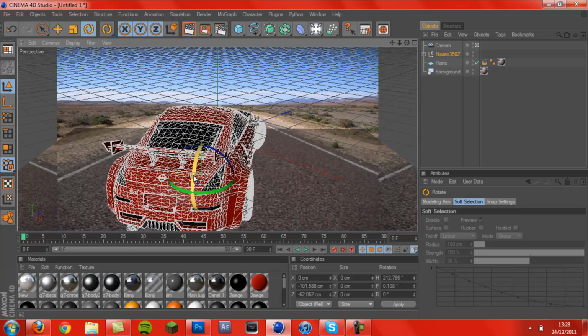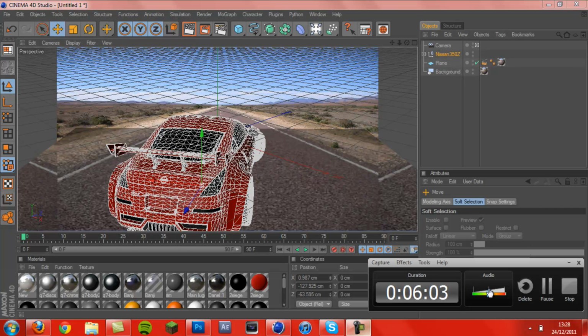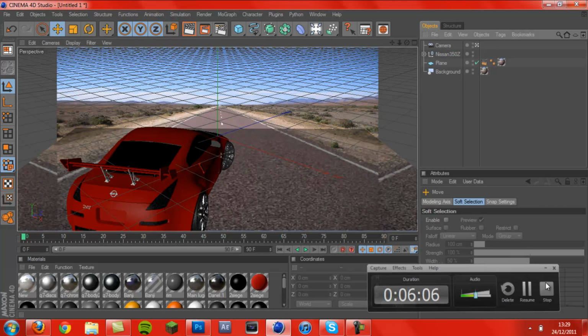This is the first lining up step we need to do, and I'll come back when I've lined it up properly. Be back in a second.